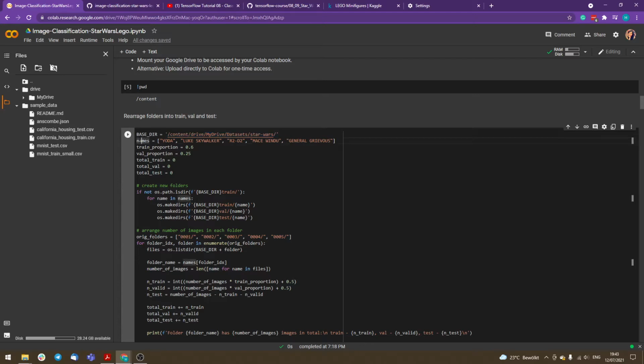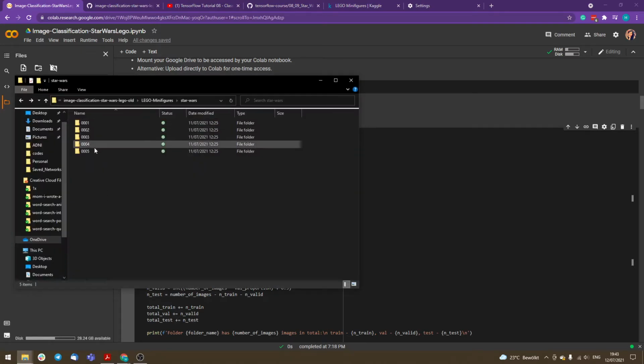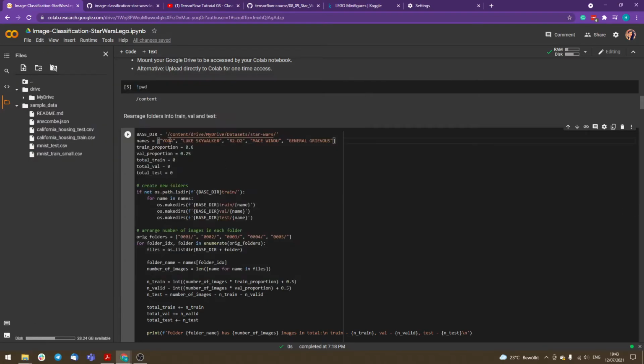And these are the folder names that we see here. So 1, 2, 3, 4, 5, actually the first folder is Yoda, the second is Luke Skywalker, and so on: R2-D2, Mace Windu, and General Grievous. I apologize if I pronounce them wrongly.